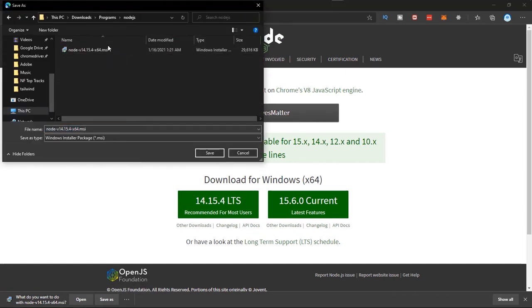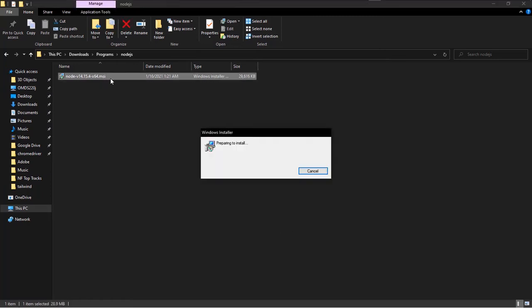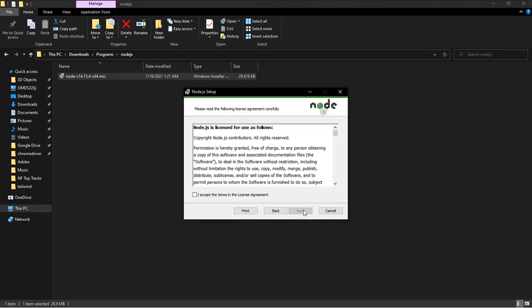So I've already downloaded this file right here. I want to re-download it. So once your file has been downloaded completely, you can go to the folder which you downloaded it into and double click on the file. So this should bring up this dialog box, and we can click on next.